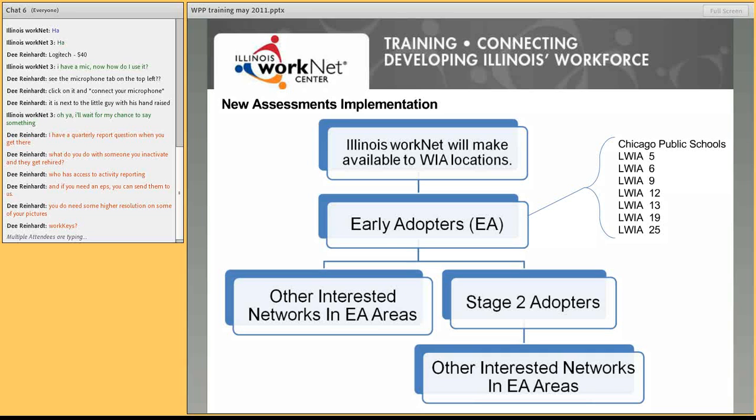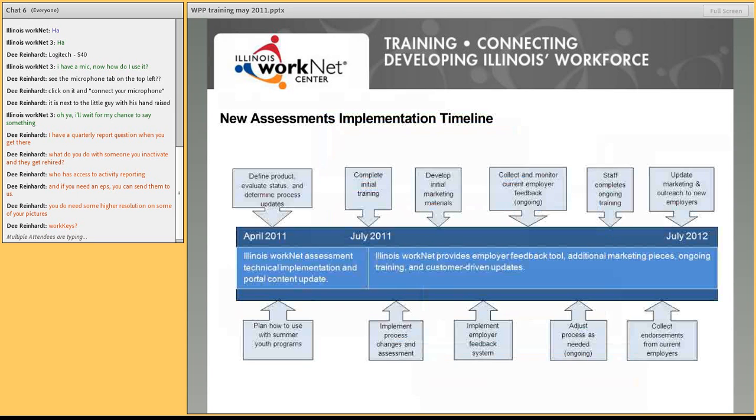And so we're still working on this process. Once they're available through Illinois WorkNet, we'll have our early adopters go ahead and work through the process and work out any situations or kinks or anything that we might have so that we can streamline that process for our Stage 2 adopters. And again, we'll be starting with our WIA-funded locations first.